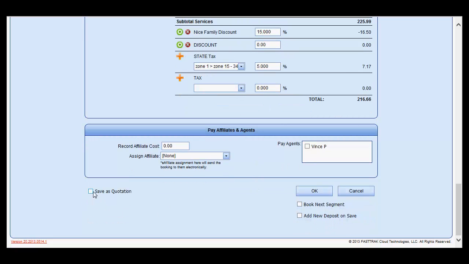You may save this reservation as a quotation. You may also save and book next segment, which will attach the two reservations to each other. You may add a new deposit to this by selecting the Add New Deposit on Save. Once all of the information has been entered appropriately, you may then select the OK button if you wish to save the reservation, or cancel if you decide that you no longer want to book this reservation.